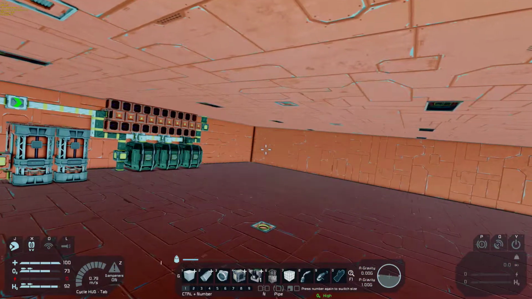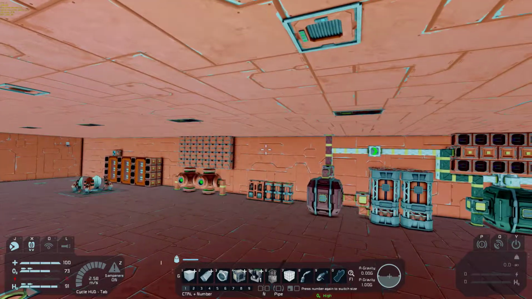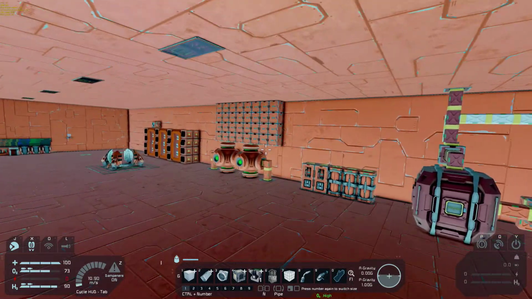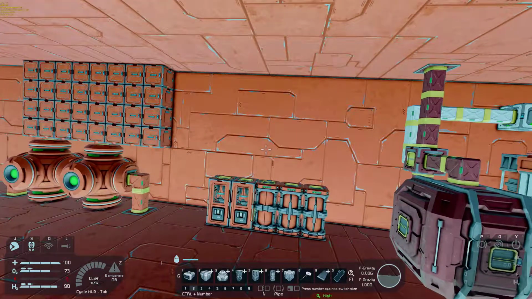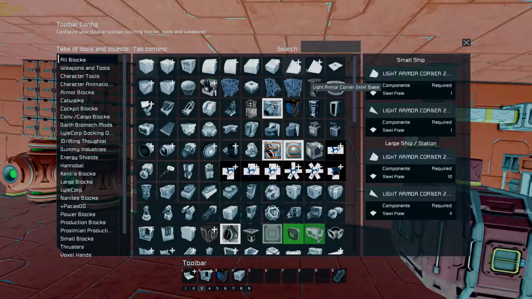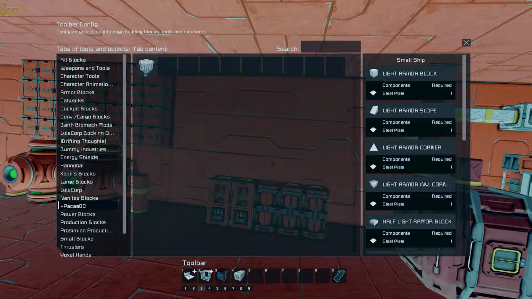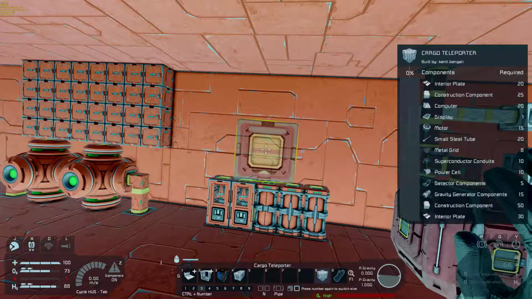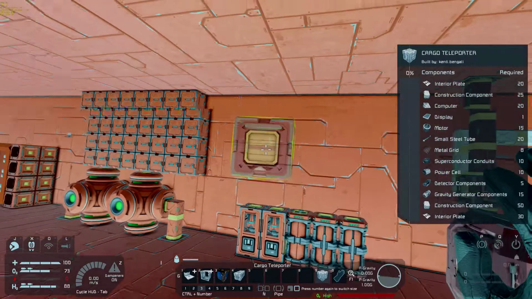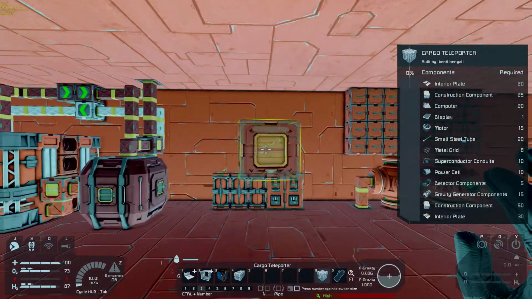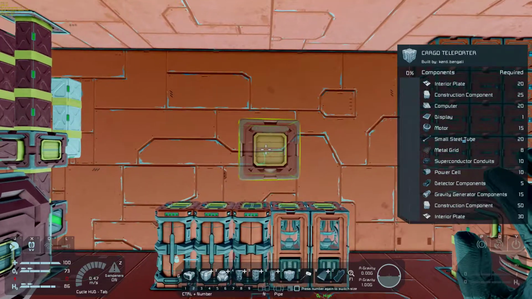One of the things that I always like to do, and this is a me thing, is I like having the cargo teleport system by Paycast over here. So I'm going to build a cargo teleport system. We're only going to build one system, and because my single systems are on this side, we're going to do that over here.